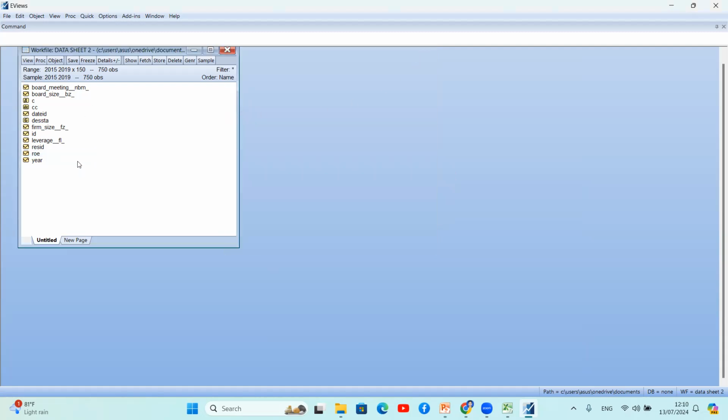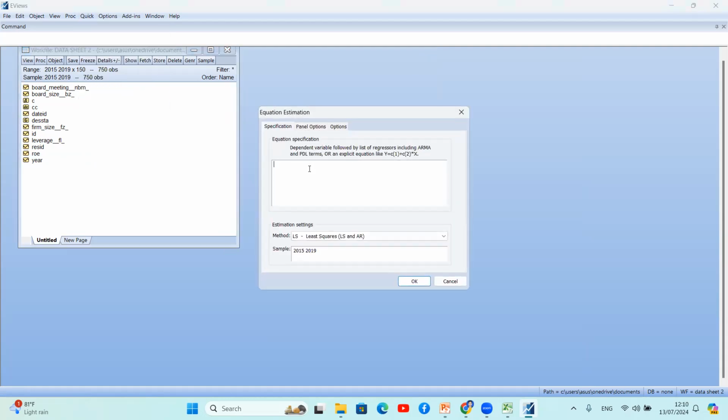Then what we need to do is the regression analysis. You remember, right? So how do we do the regression analysis? Quick, estimate equation. Then our dependent variable is ROE, then space, then constant, right? Then we can select our variables: board meeting. Board meeting, we have 4 variables, and board size.